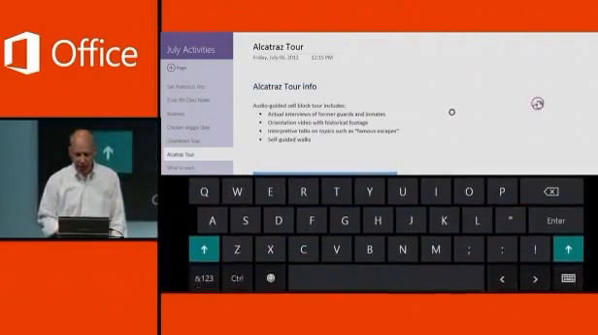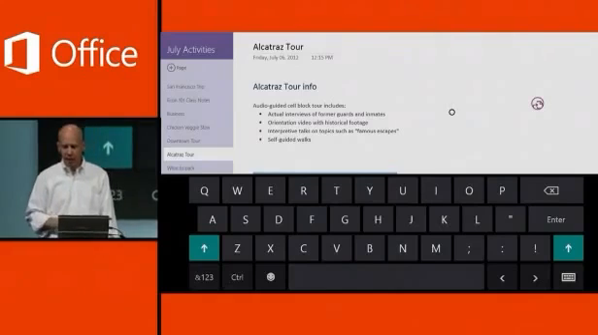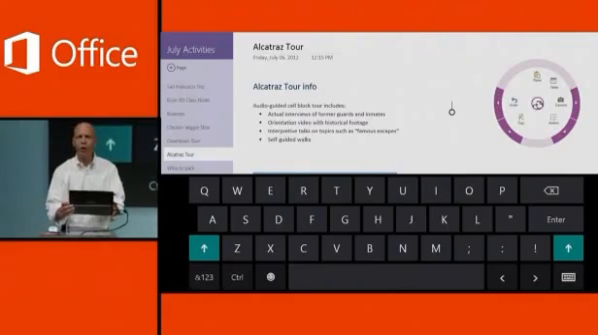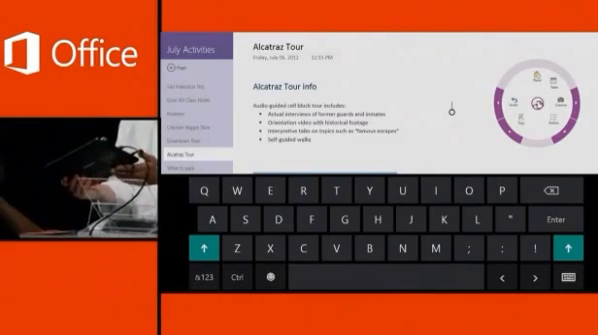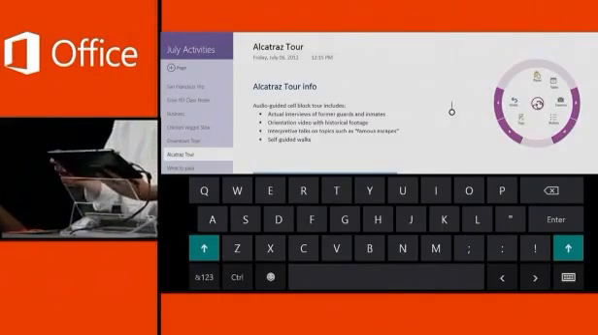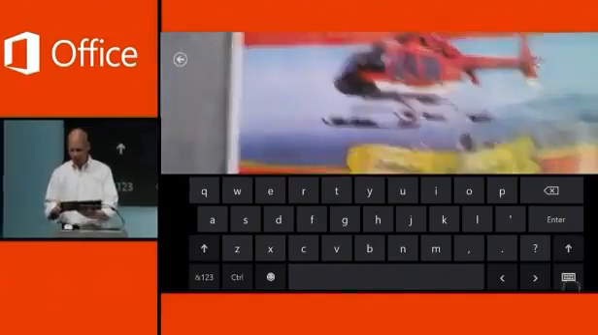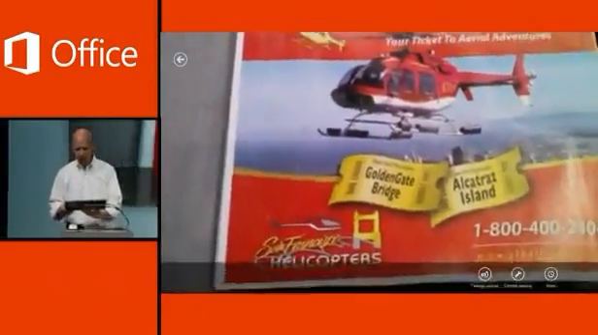One I want to show you is, let's say I wanted to go grab some content. I've got a quick helicopter tour here for San Francisco. I'll show you how easy this will be and how we've integrated OneNote with the Windows 8 experience and the camera in this device. I'll bring up that radial menu again. I'll tap Camera. And let's go ahead and just minimize this. And you can see I've got this on my desk here.